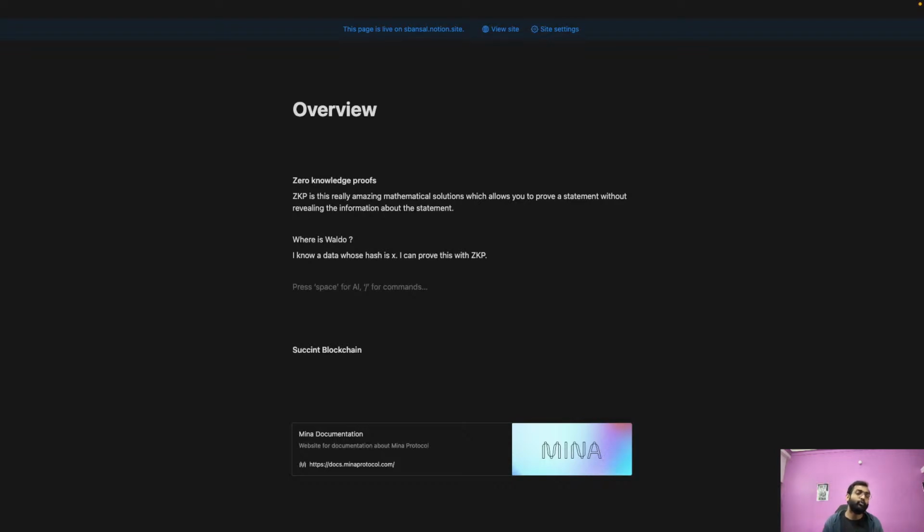So you can prove a statement without actually revealing the information, and that hidden information is called the witness in zkP terms. So I can prove a statement without revealing any information about the witness.